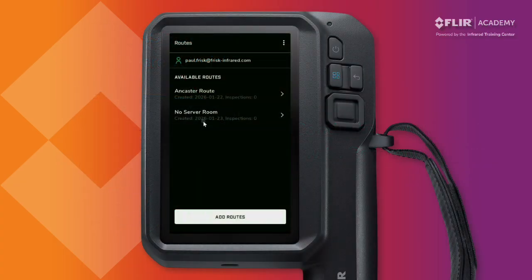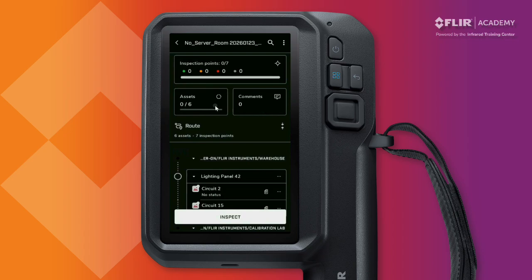Once an initial inspection is uploaded into Assetlink, the corresponding route is populated with these images that will now serve as reference points. For this to work properly, the route will need to be downloaded back onto the camera before conducting the next inspection. We will use the recently completed no server room inspection route from the previous section to demonstrate this feature. The status of the inspection can be reviewed before starting the route.